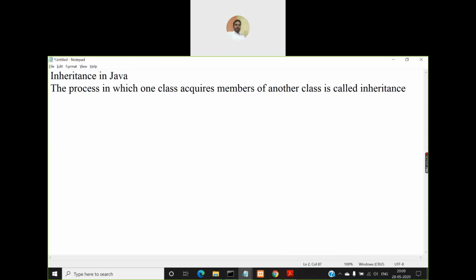So this can be the definition of inheritance. The process in which one class acquires members of another class is called inheritance. So what do you mean by acquiring? Say for example, there is a class called A, and if this class is giving its members to another class, say B, that means B is acquiring members of class A. Class B is acquiring members of class A.